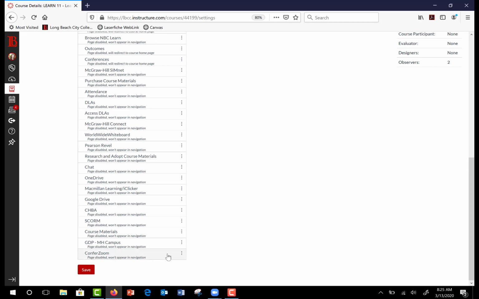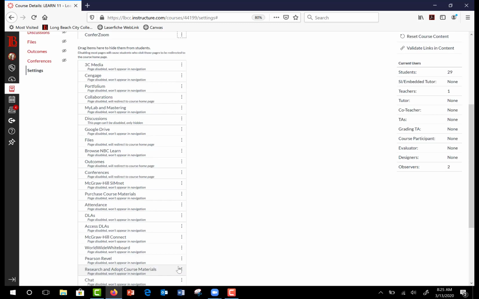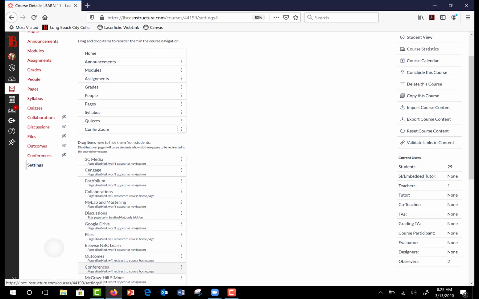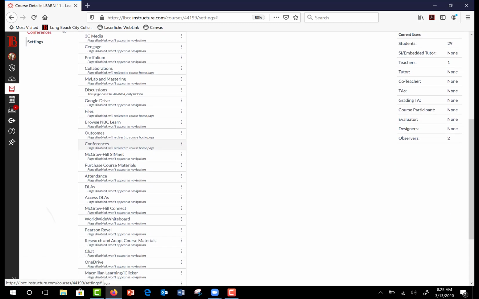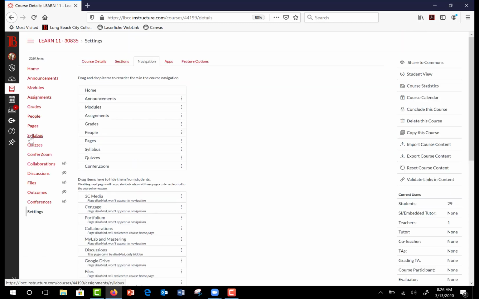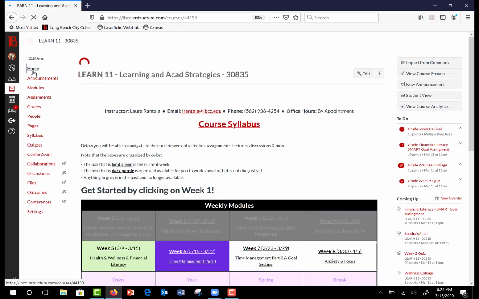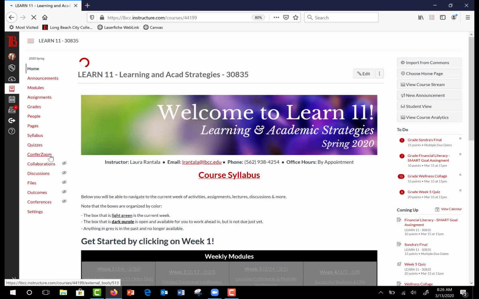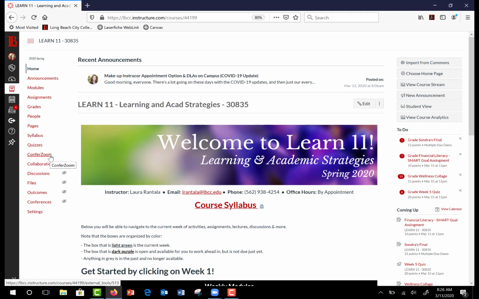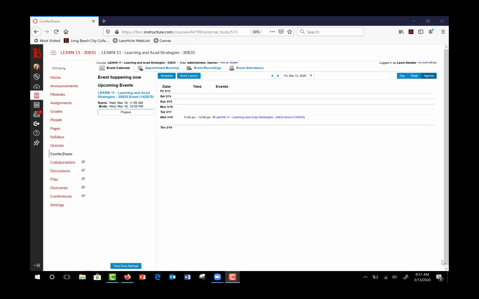So there's two ways to move it to the top. You can either click on these three buttons and enable, or you can drag it and drop it. Since mine's at the bottom, I'm just going to do the enable option. And then it's moved up here to the top. Now there's an important and final step here to do, and that is to go all the way back down to the bottom and click on Save. And then I'm going to go back to my home page. And now you'll see that I have ConferZoom available here. I can see it, and my students will be able to see it. So let's go ahead and click on ConferZoom.